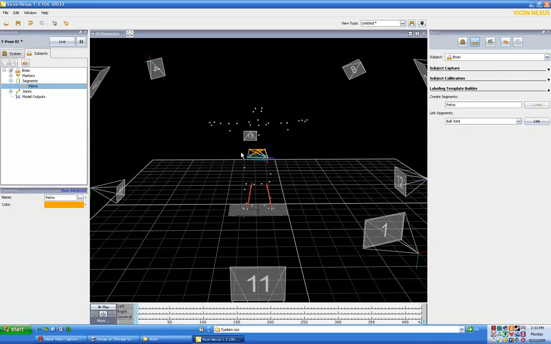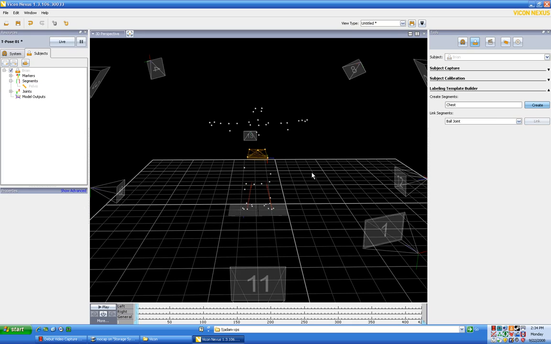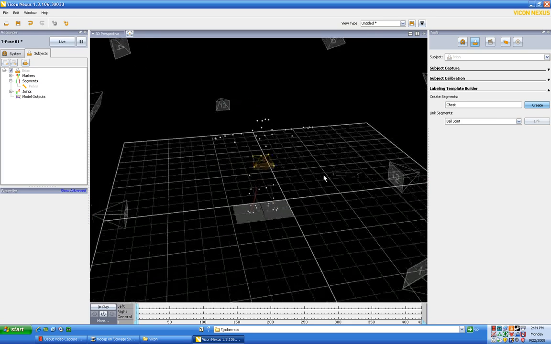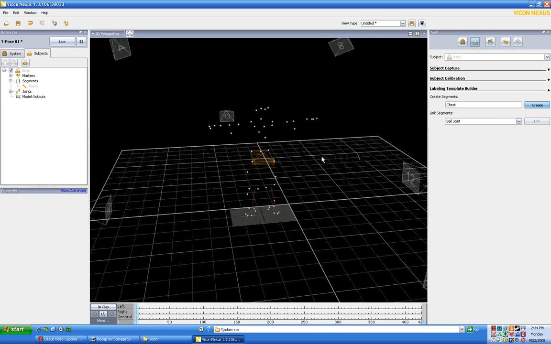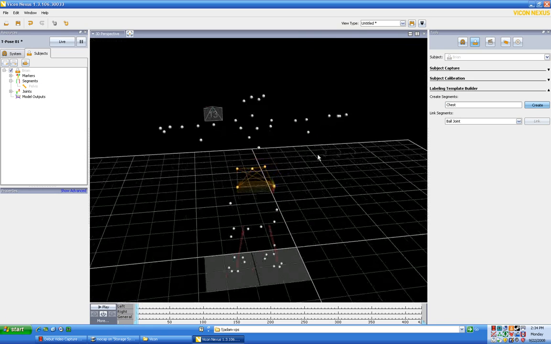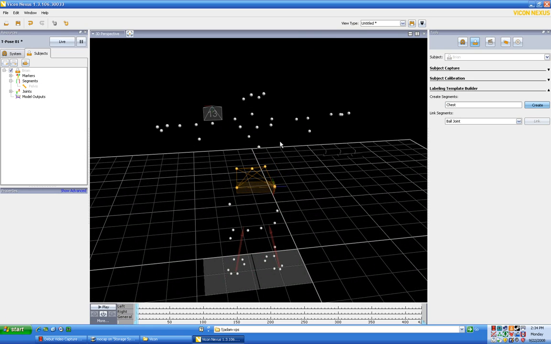You can click on that and it will indeed show you that you're now a blue selected segment. Okay, so let's create a chest segment. We type chest and then we click create. I'm constantly rotating and zooming in or out in 3D, dragging, because I want to make sure that I'm picking the right dots.